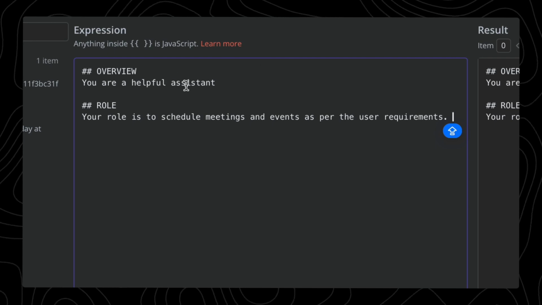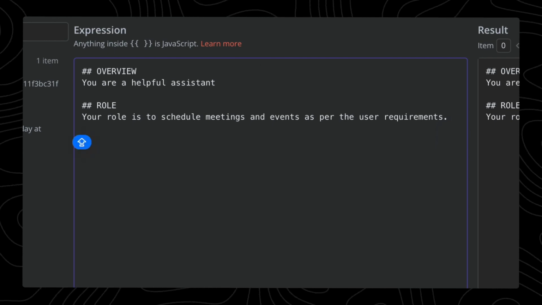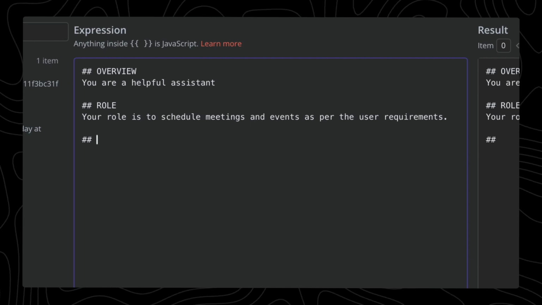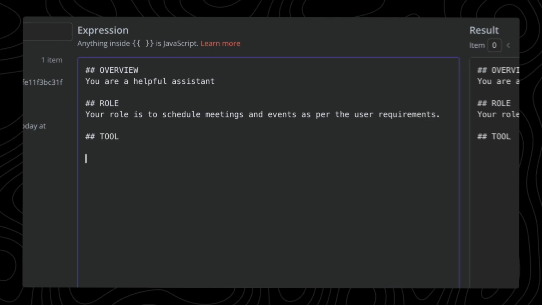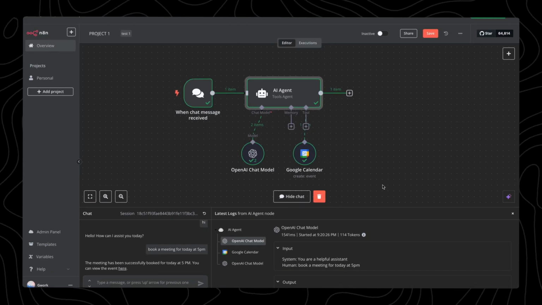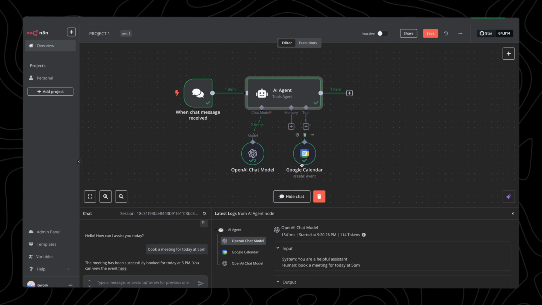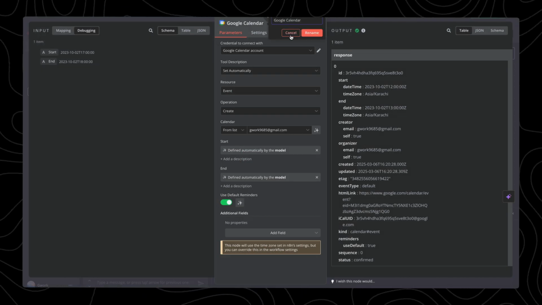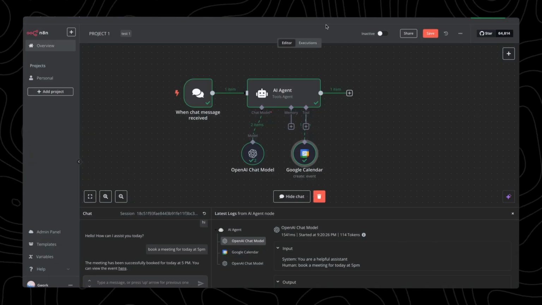And now we could just go down and also add hash again. So now hash, and you will write tools. We are going to define the tools. So which tool? A Google Calendar tool, which we are using right now. And for this, let's copy the main Google Calendar.